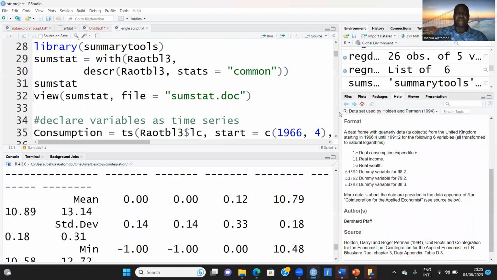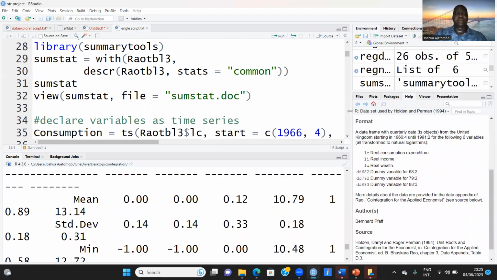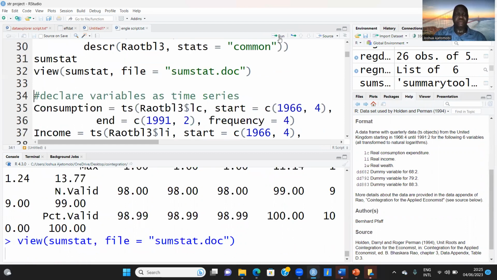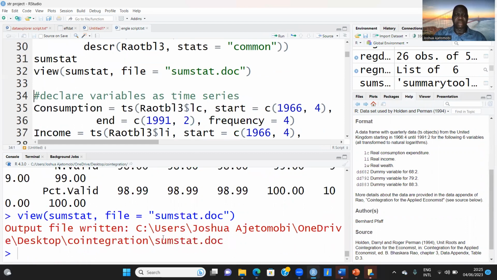And if you have done that, that sumstat.doc will definitely be located in your working directory. So let's run this. You can see the file written. As you can see, it has been exported to my directory.